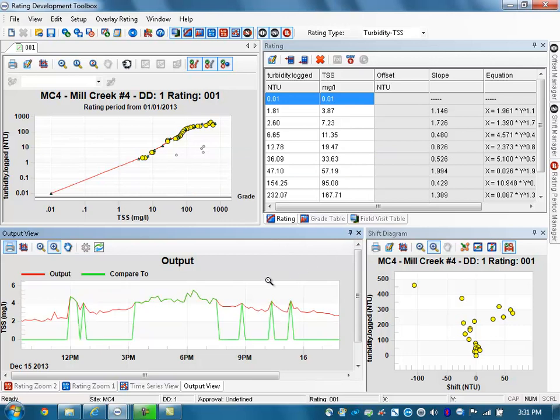And now you can see quite clearly that this new output that's going to be produced from my revised rating, you can see how much better it is than what would have been derived before using the existing rating, before I made any of the changes.